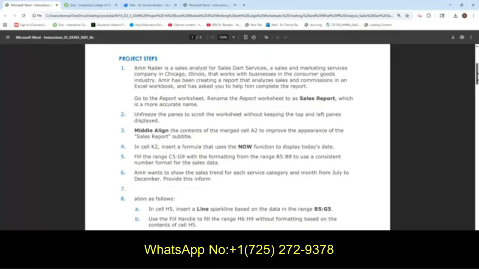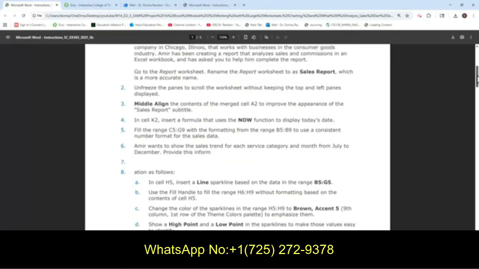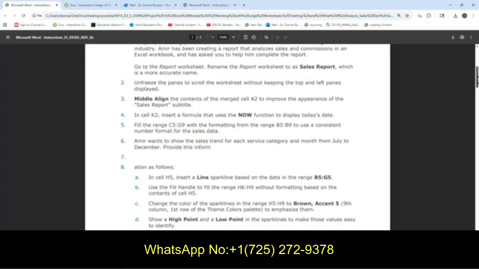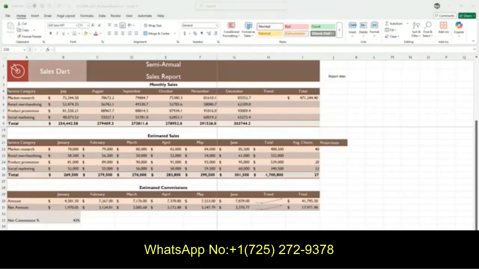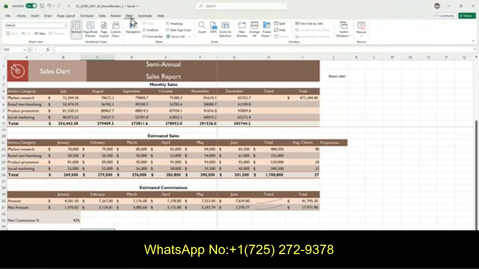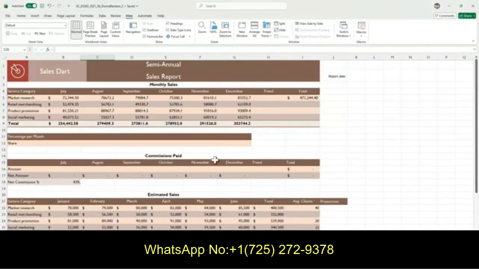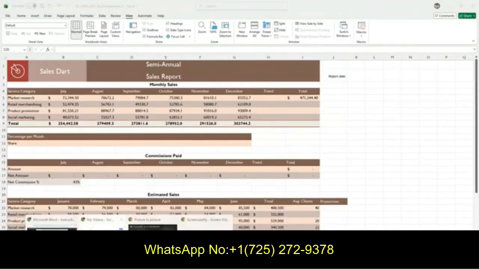Step 2 is to unfreeze the panes to scroll the worksheet without keeping the top and left panes displayed. To unfreeze, you're just going to select the View tab, and then go to the Freeze drop-down menu and select Unfreeze. Go back to the instruction.